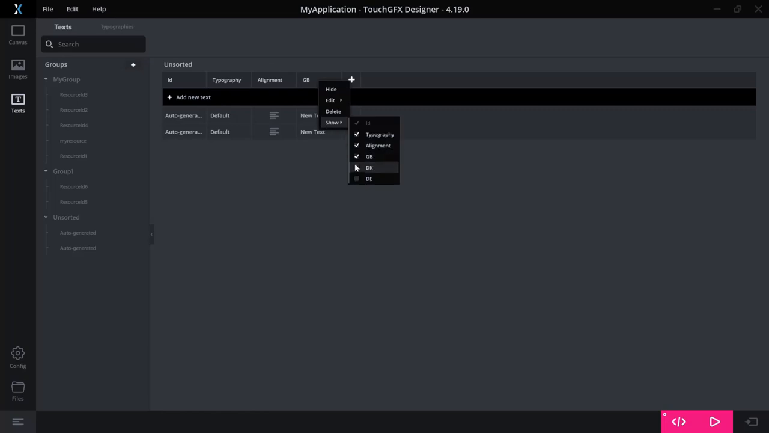Navigation has also been improved in this sheet here, so you can use the arrow keys, and you can press F2, and then you can manipulate the text.